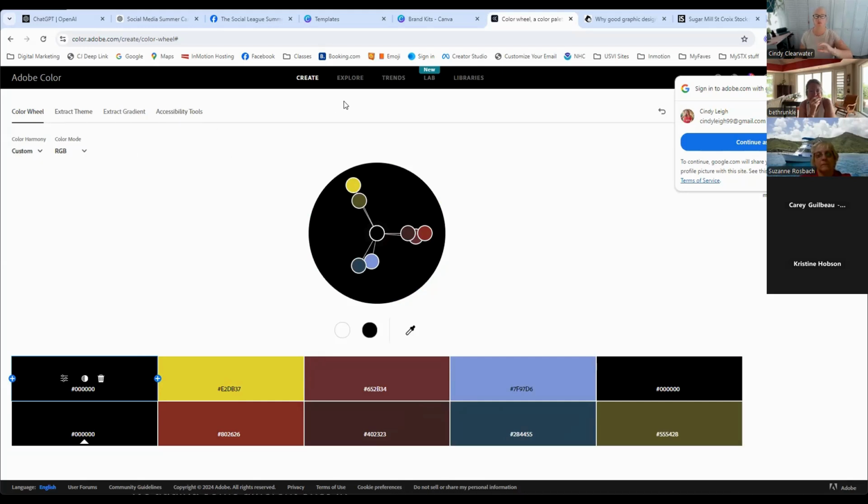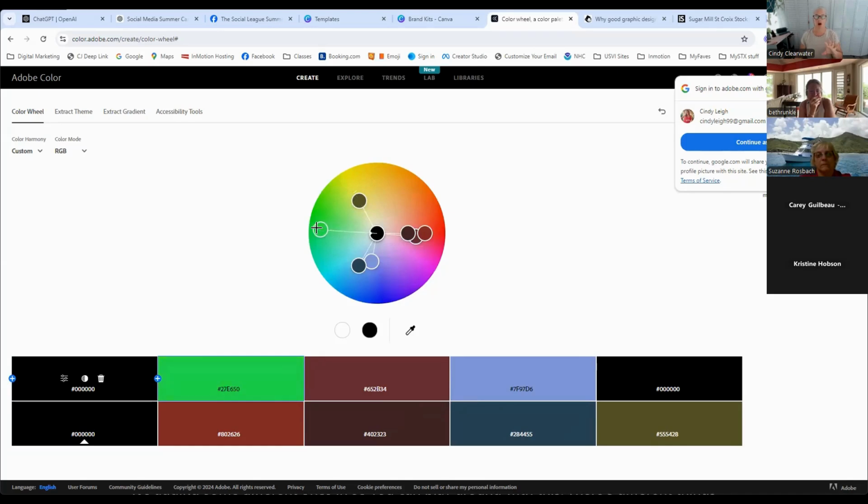So you can play around with this. There's different things that you can do playing around with it. I'm not going to beleaguer this too much, but you can use this to start to come up with some of your color palettes or play around with things.